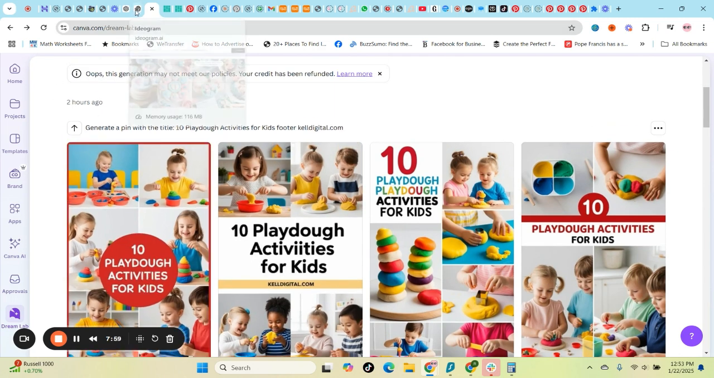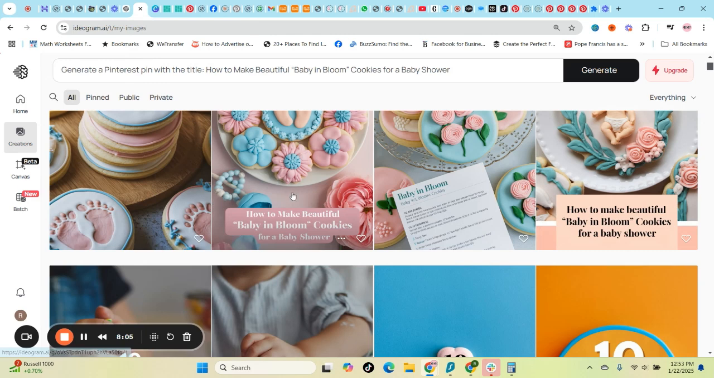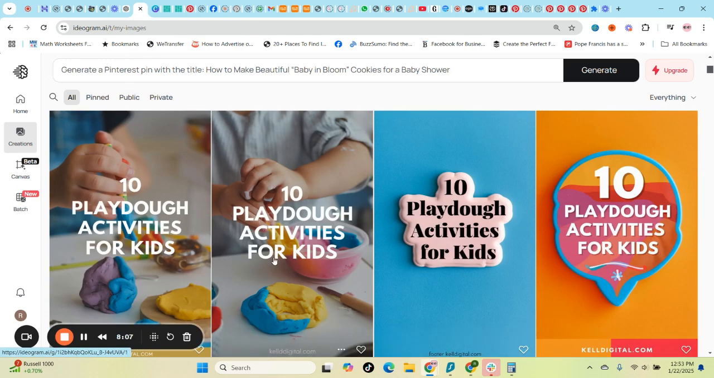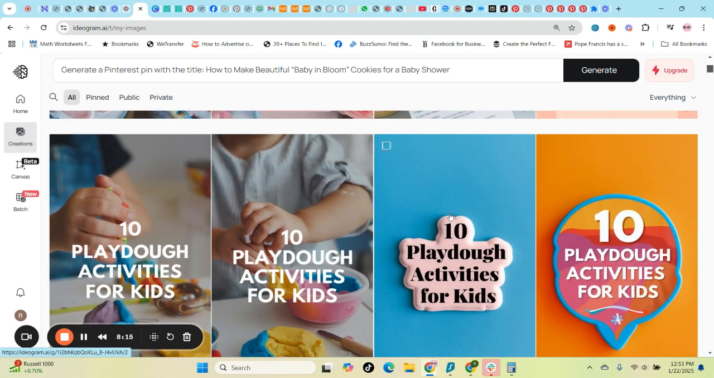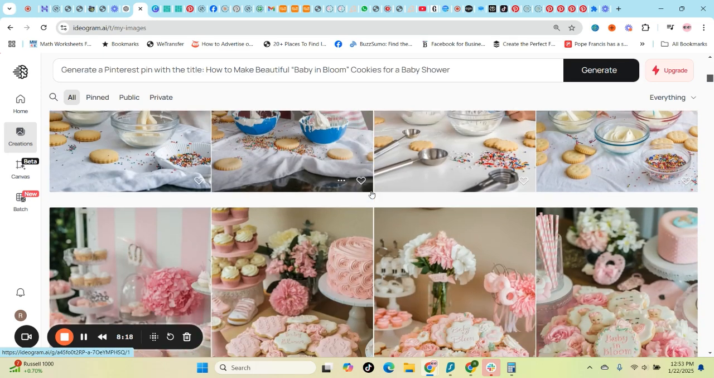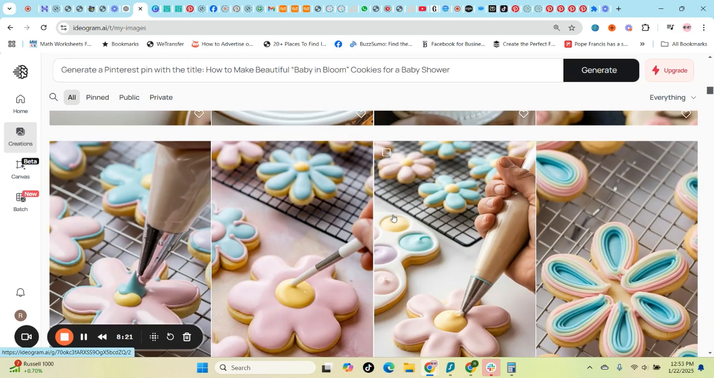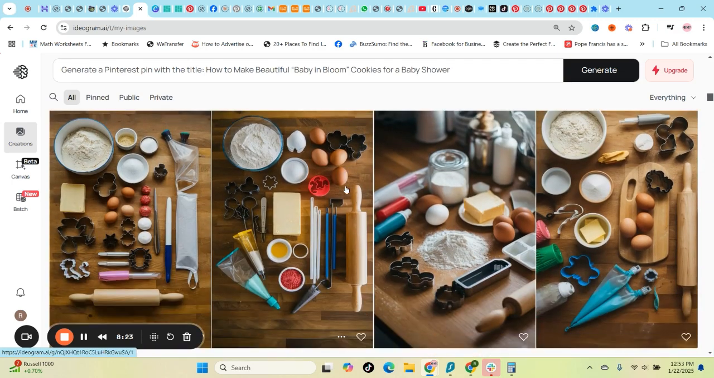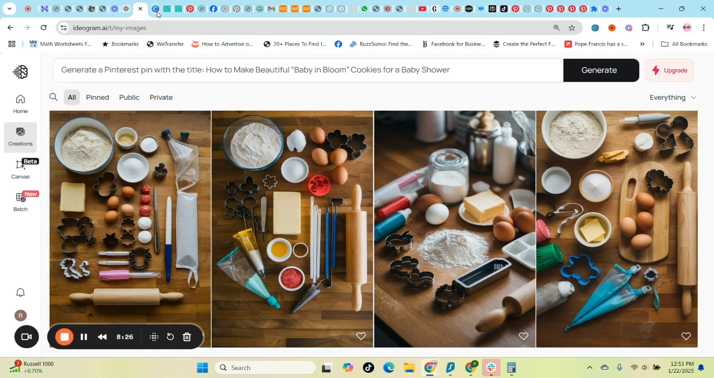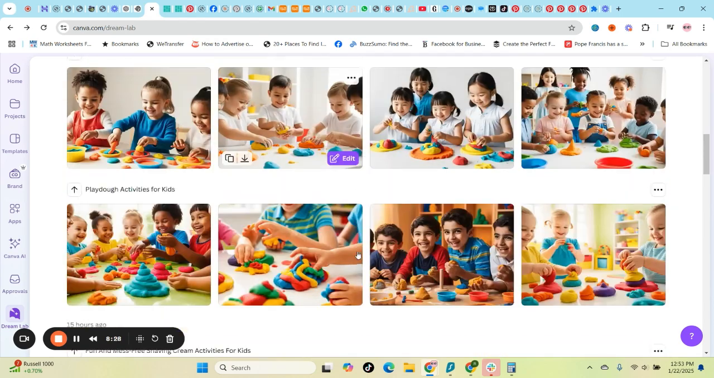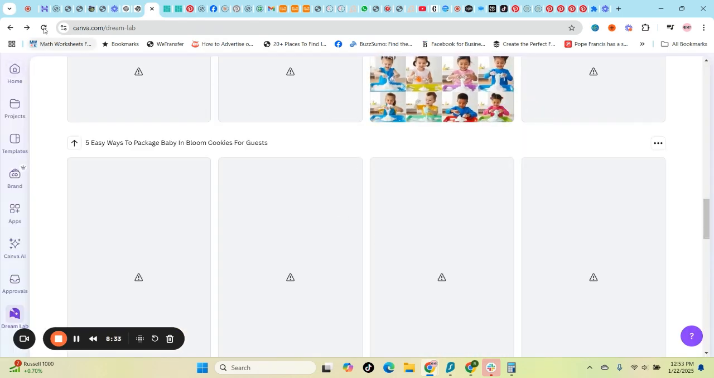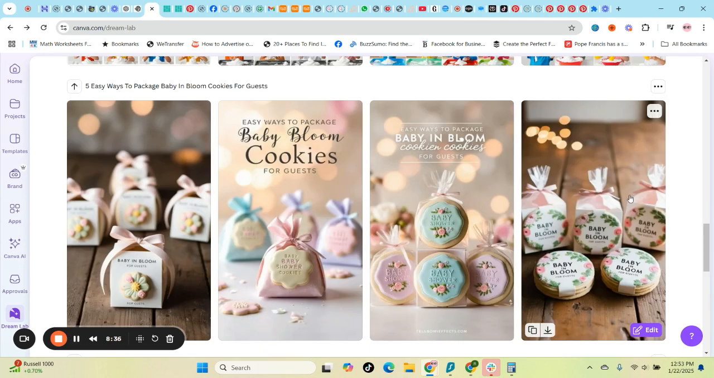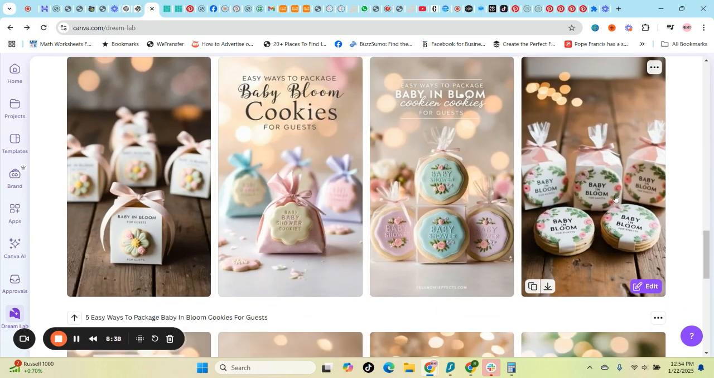So I would like to compare that with Ideogram, and this is what Ideogram created for me. The same 10 Play-Doh activities, as you can see here. This is what it provided, right? And these are some other images that I created using Ideogram. And let me show you the similar ones that I created in Canva. I'm not sure what is happening with Canva. Let me refresh this. Okay, so these are some other images I created with Canva.